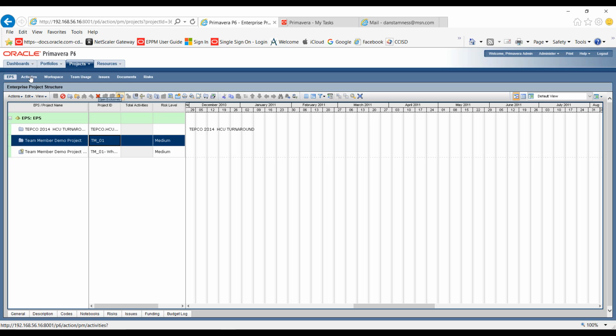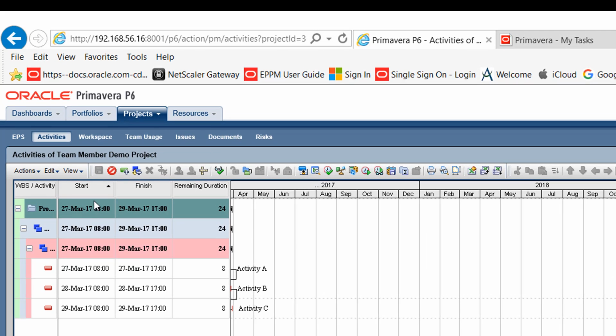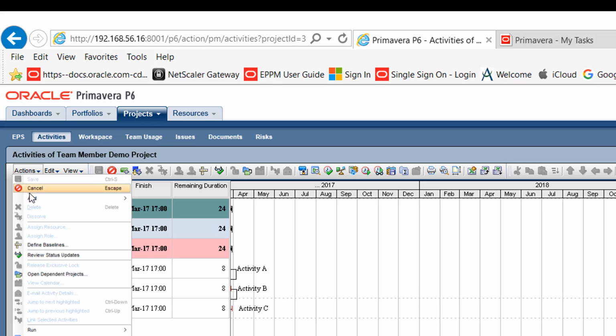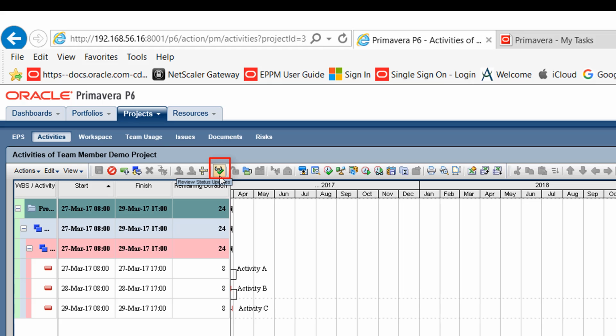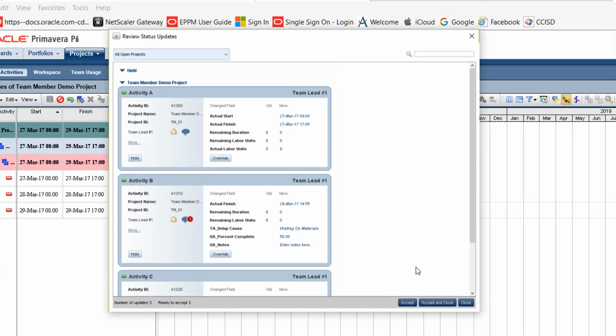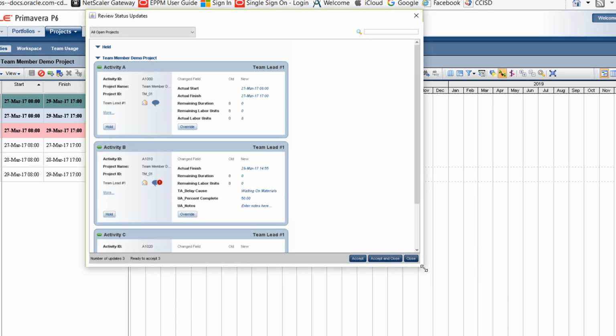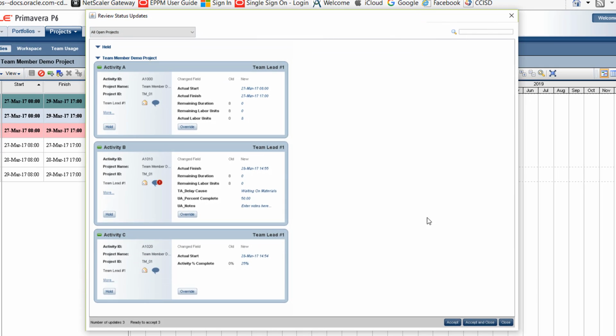What we're going to do now is go to the activities button. There's two ways to get to the status review window. You can hit the actions drop down here on the left, and you can go review status updates. There is also a tool button right here, review status updates. So we'll go ahead and click that. And when you get in this view, you're going to see actually all three of those activities that were updated. And I have some options here. I can accept and close them, or I can switch them to be on hold, or I can override the status on them. Those two options are right here, right inside each activity.